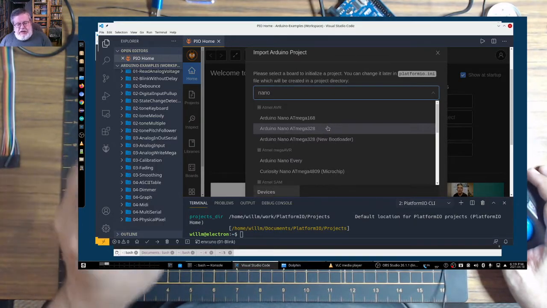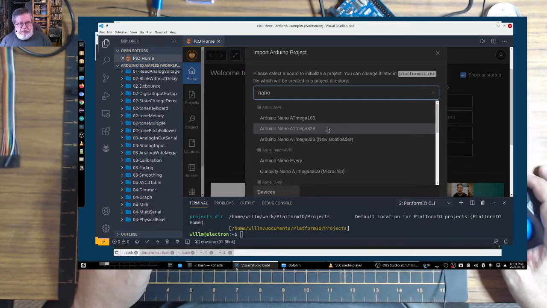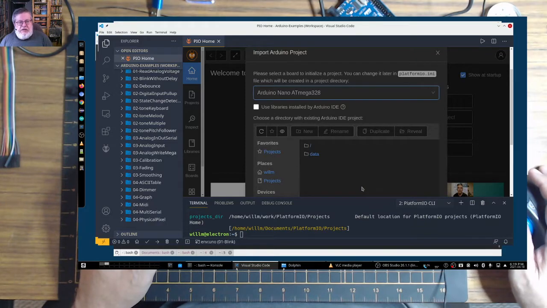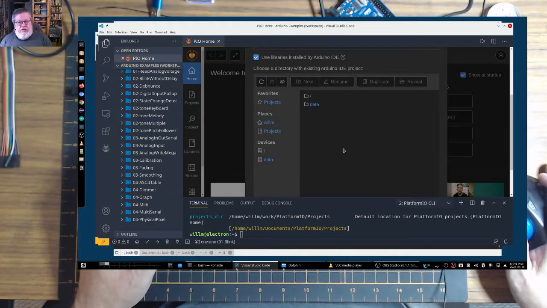But my nanos, I know, have old bootloaders on them. So I'll pick it. Now, I already have the Arduino IDE installed right there. So I'm going to tell it, borrow the libraries. Now, down here in the tree, we need to find that Arduino project that we're going to import.